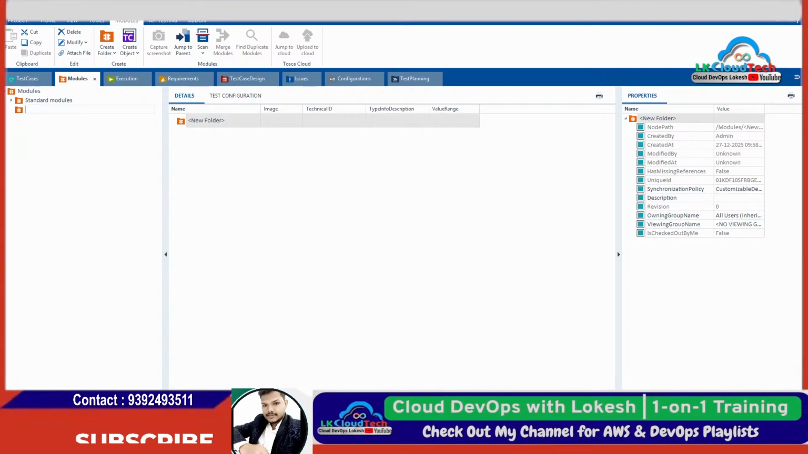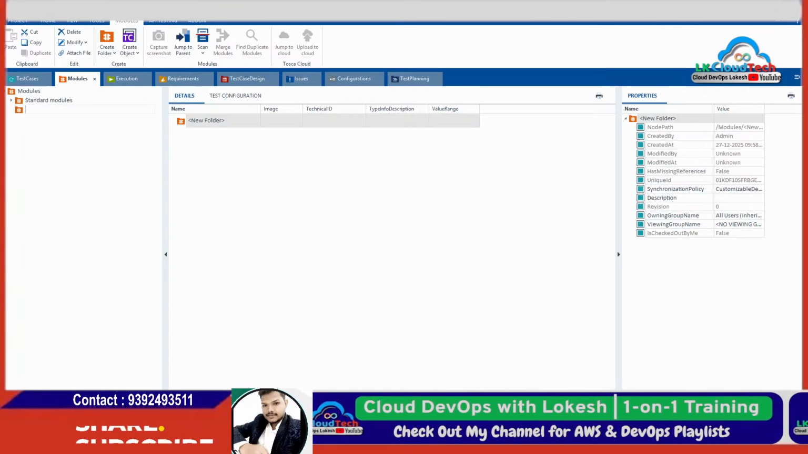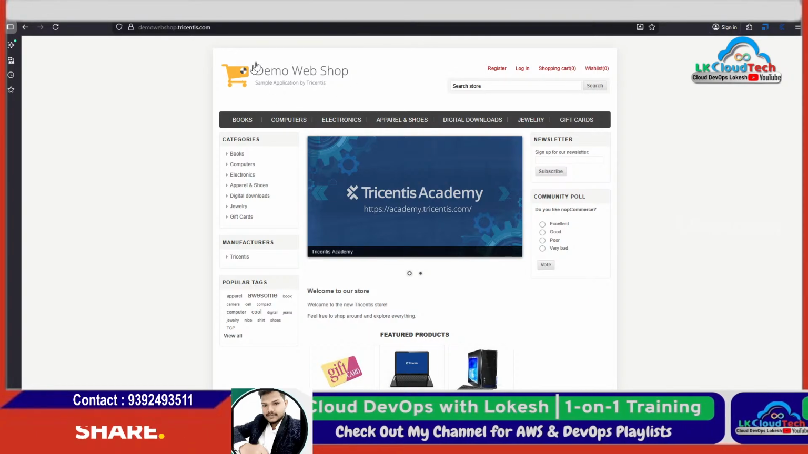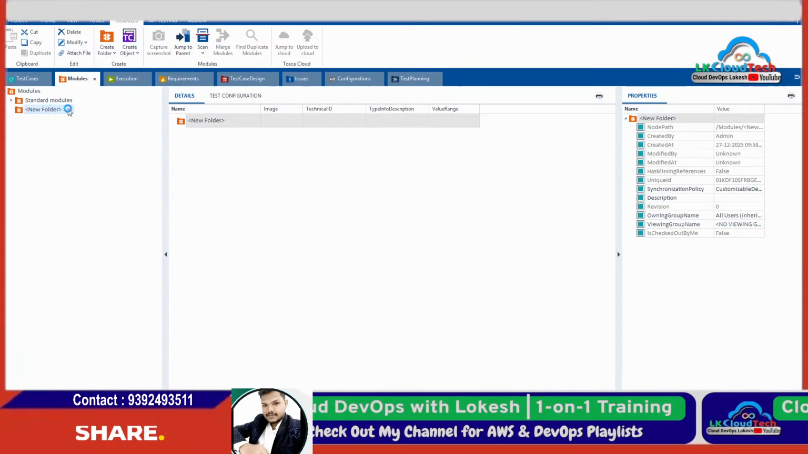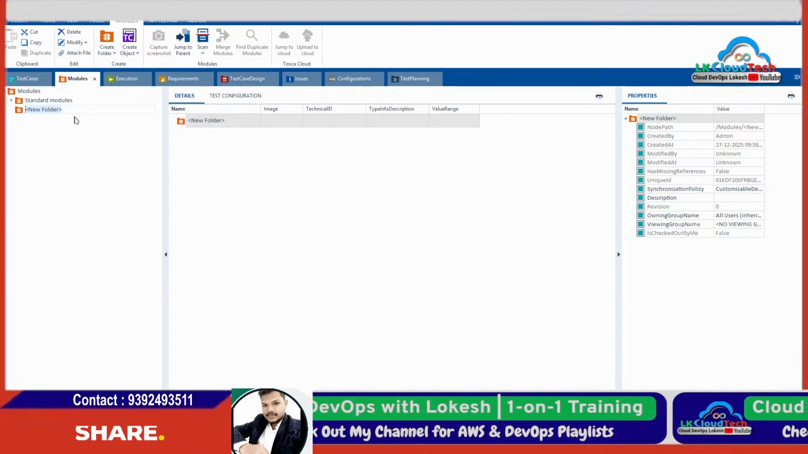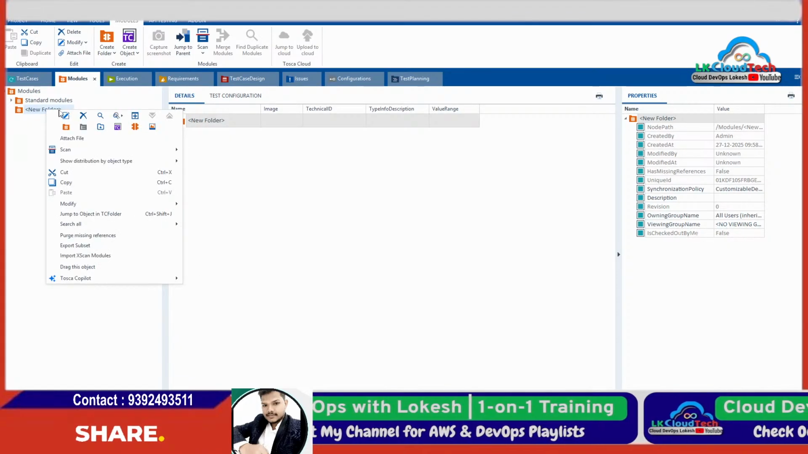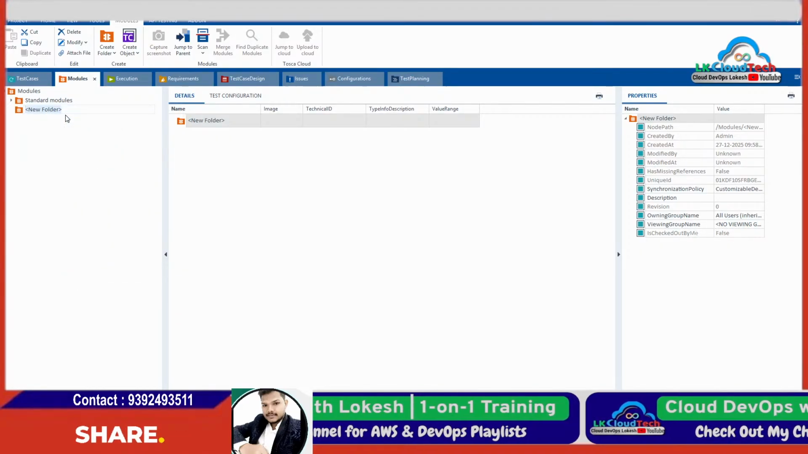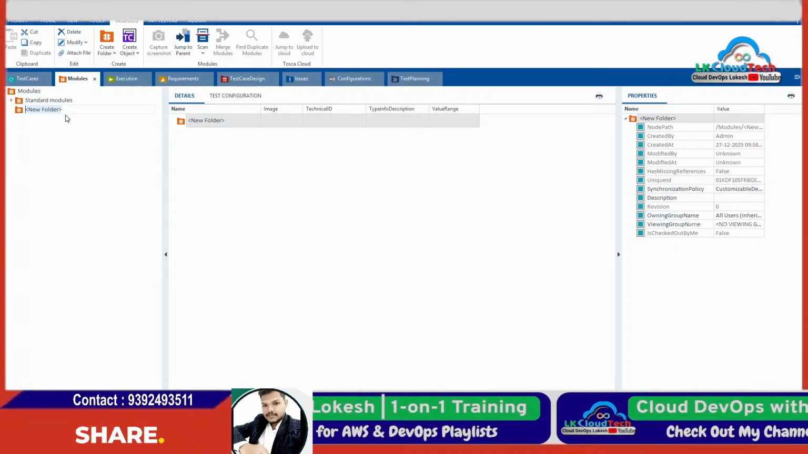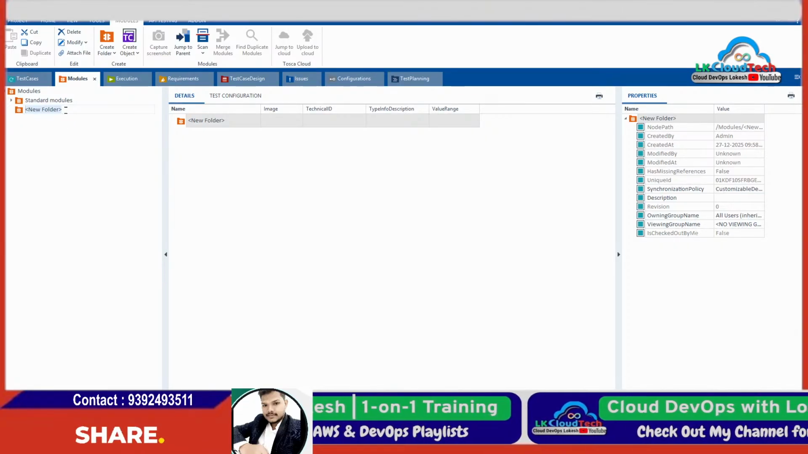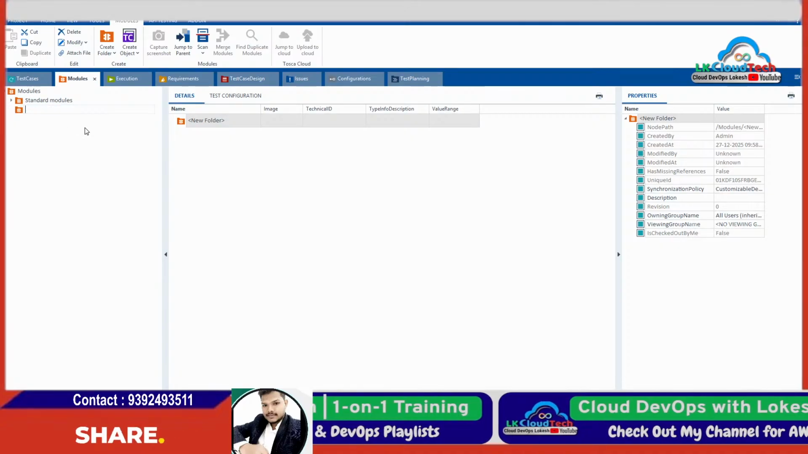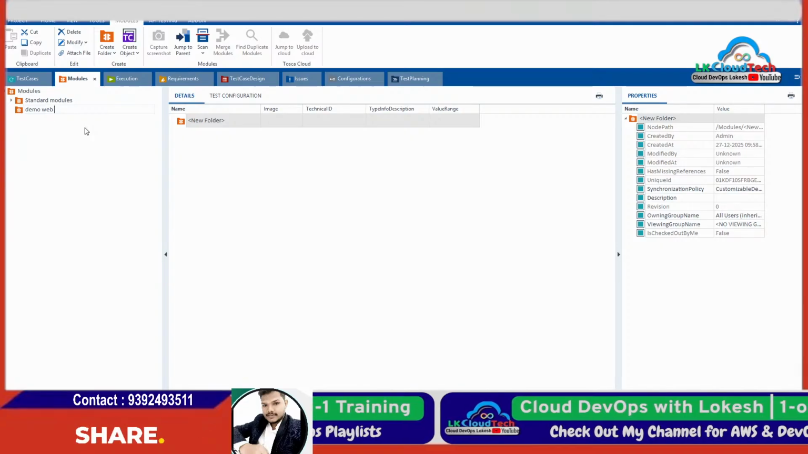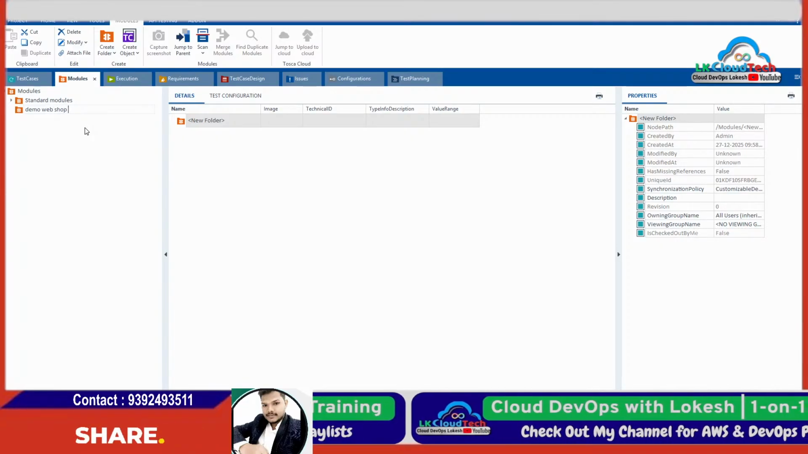For example, I just need to keep demo web shop. This is my project name. Let me keep that name. If you want to rename it, just click on this pen button. Can you see it is a rename? Everything you can see physically, which means you can directly see the graphical user interface. Web shop, this is my project name.